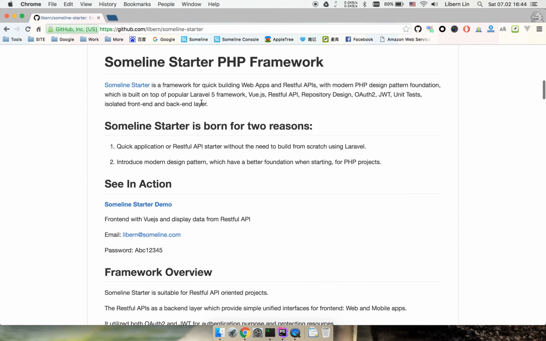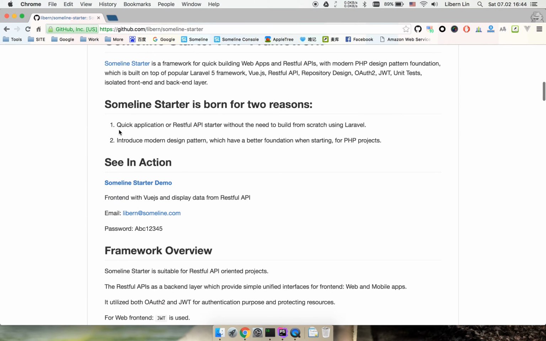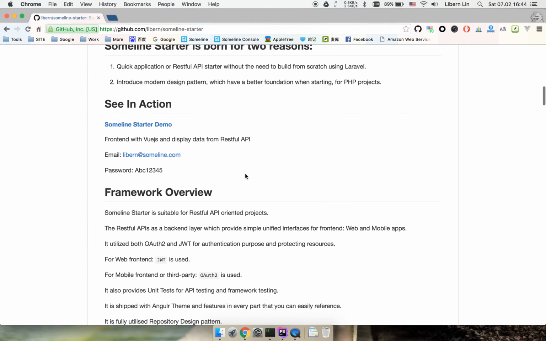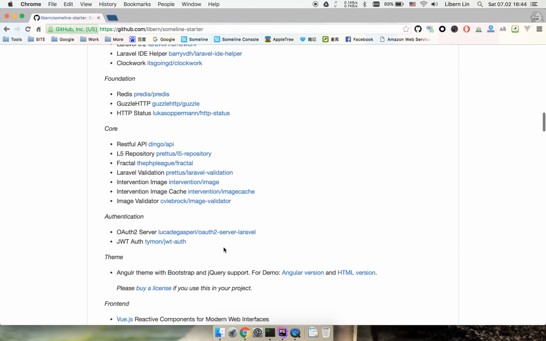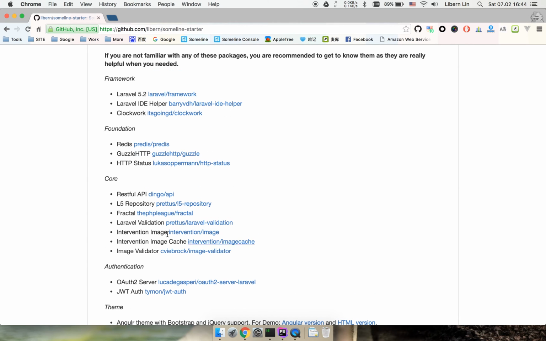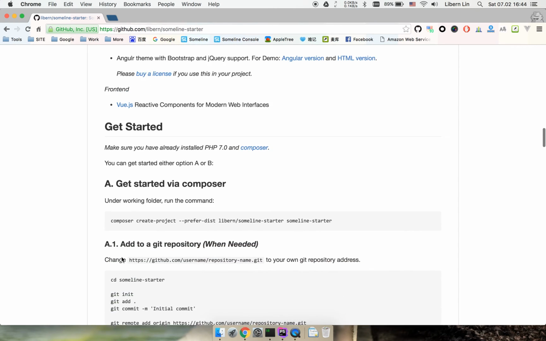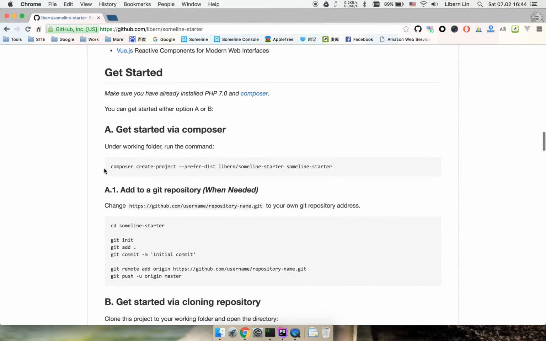Someline-starter is a PHP framework that we can use to build web apps and RESTful APIs for mobile apps quickly. So we don't need to build from scratch if we are using Laravel. It includes many components out of the box, and you need to install Laravel Homestead before we can get started.